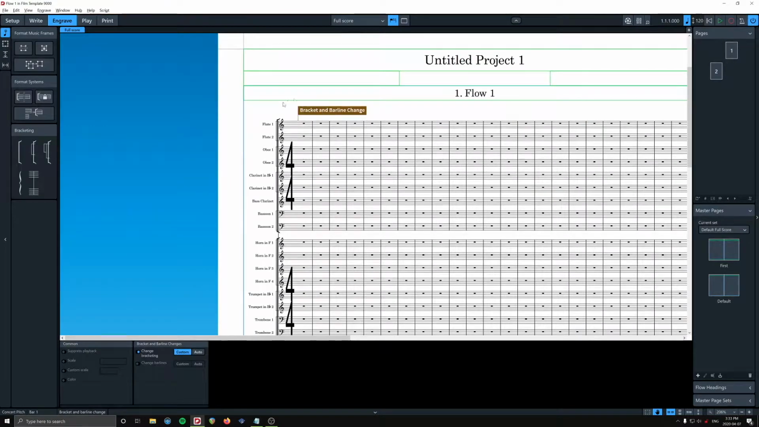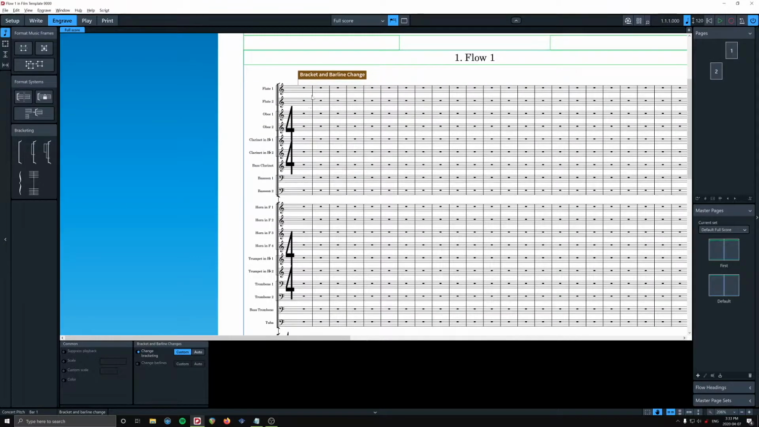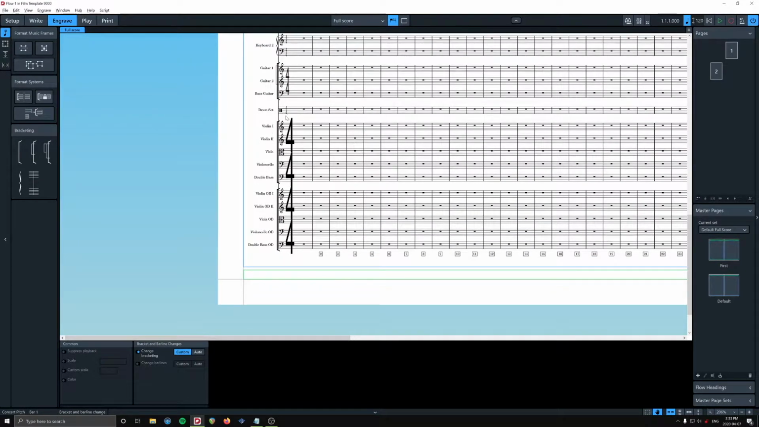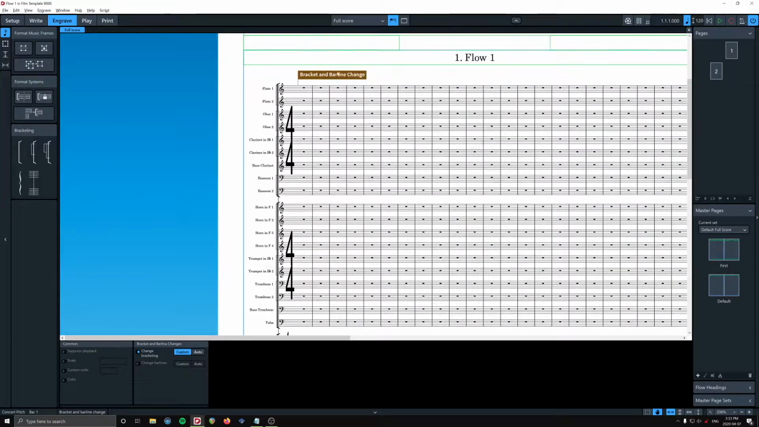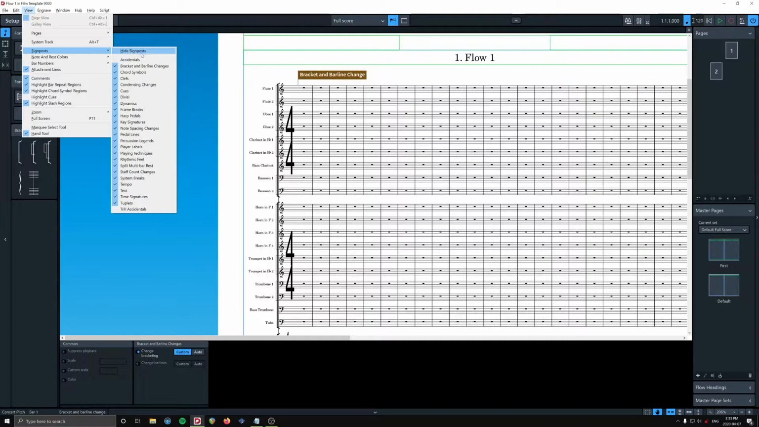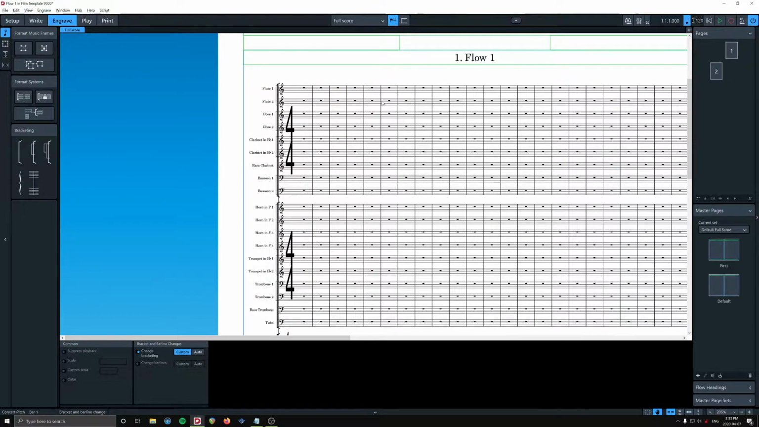Okay, notice this bracket and bar line change. That's called a signpost. The reason it's there is because down here I got rid of these brackets on violin 1, 2. So it's just telling us that I've made a change to that. If you find it distracting, you can go over here, signposts, and you can just hide that signpost.